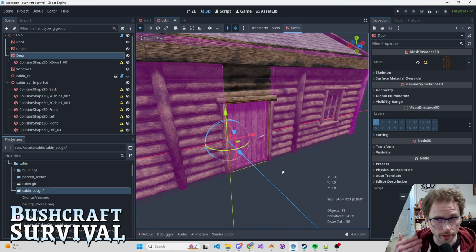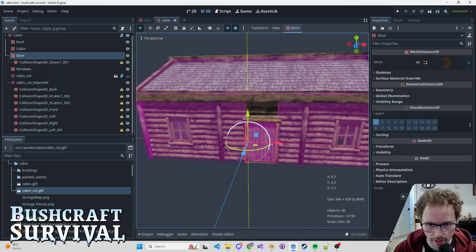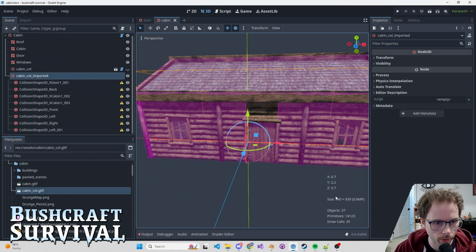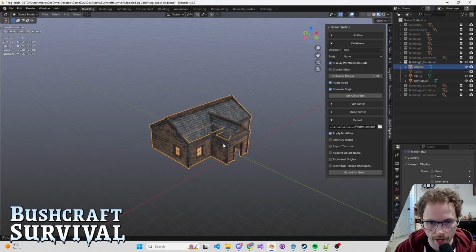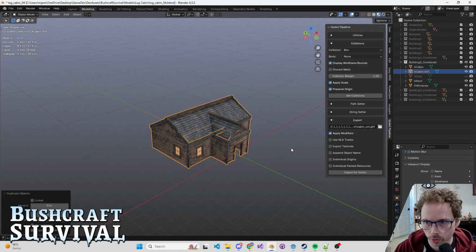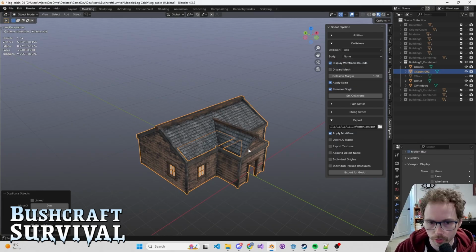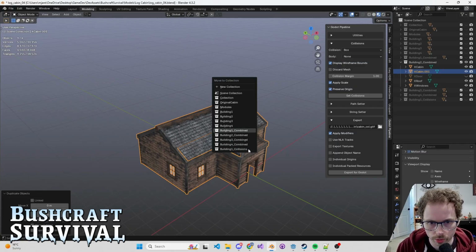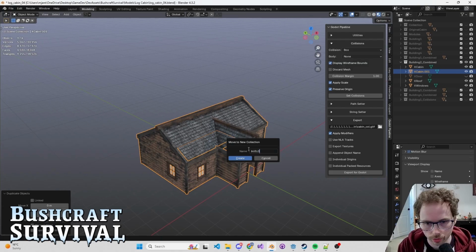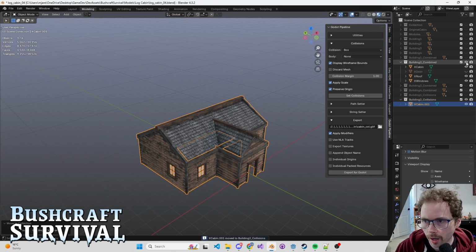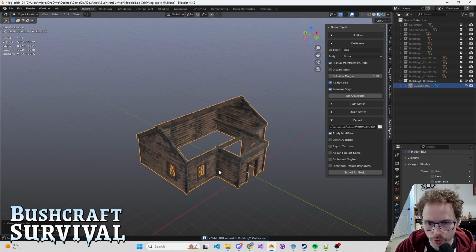It's going to have to go on an animatable body, right, so that it can move. But the door is already done, basically, so I'm not worried about that. I just want to do the cabin itself. So I'm going to duplicate this cabin mesh, Shift D, sorry. I don't want a linked duplicate, I want a new duplicate. And I'm going to move this to a new collection, building collisions. Okay. I'll hide the original one there, and then we'll just work with this.